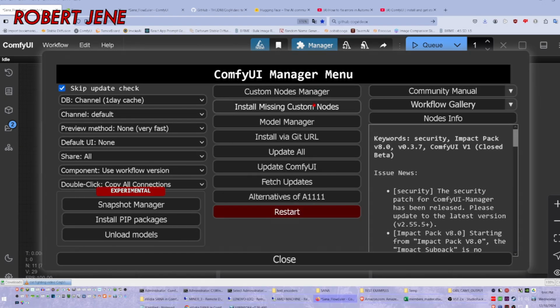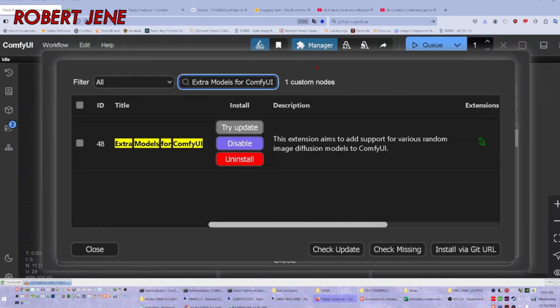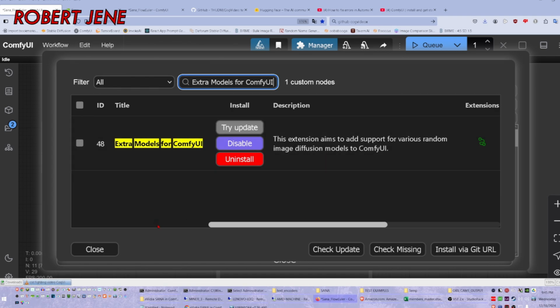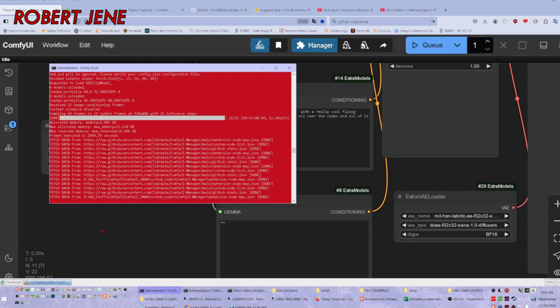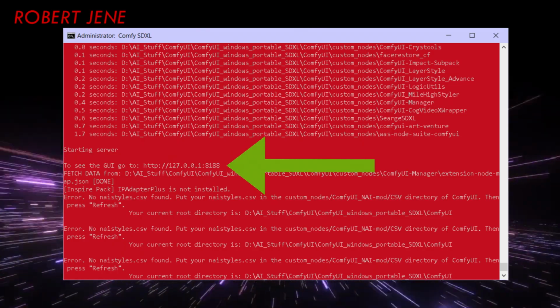So you're in here and you hit manager. And if you don't have manager, you need to see that video I mentioned just a second ago about how to install and set up ComfyUI. Custom nodes manager, and then search and put in extra models for ComfyUI, and you see this. Do not install it from here. If you did, you need to go ahead and uninstall it right here. Wait for that to finish, and a box telling you to restart will pop up. Click that. After it restarts, hit F5 on your keyboard, and it will do this. You'll know it's done restarting by checking the console, because it will come back in about this area up here. It will have the URL for ComfyUI.